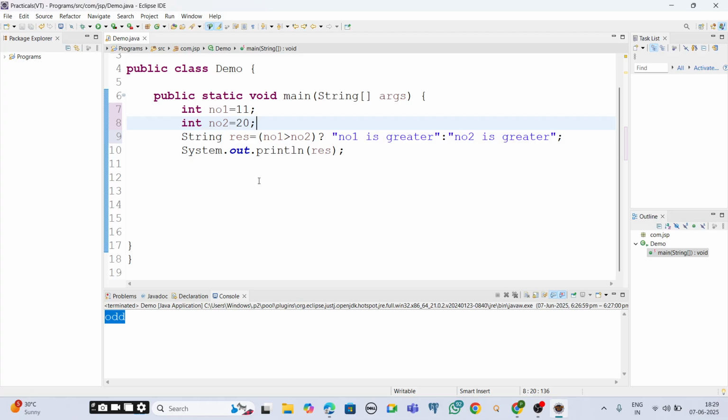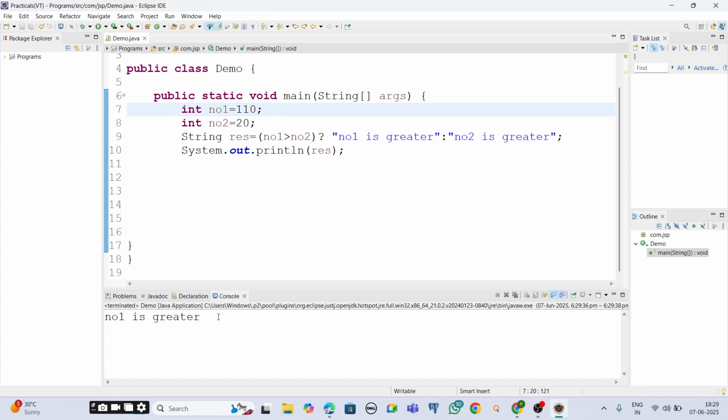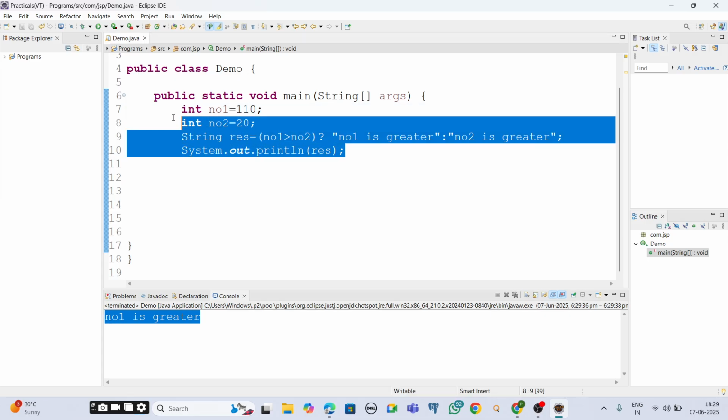See, I am getting number 2 as greater. So let me change it to 110. Sorry. And let me execute. Number 1 is greater. So I am getting the correct output, right? So this is how we can use the ternary operator.